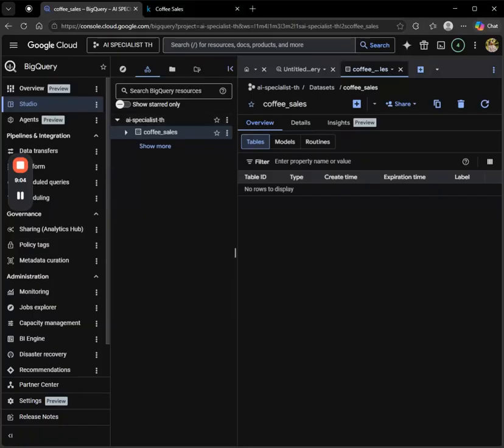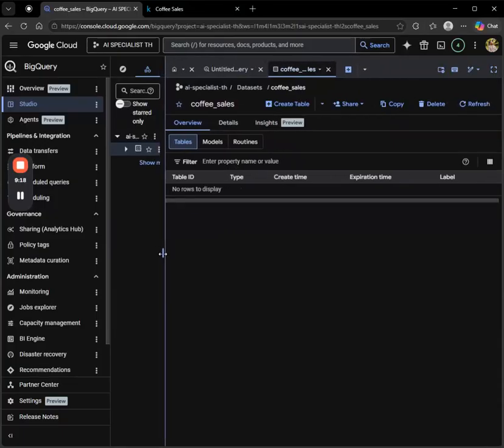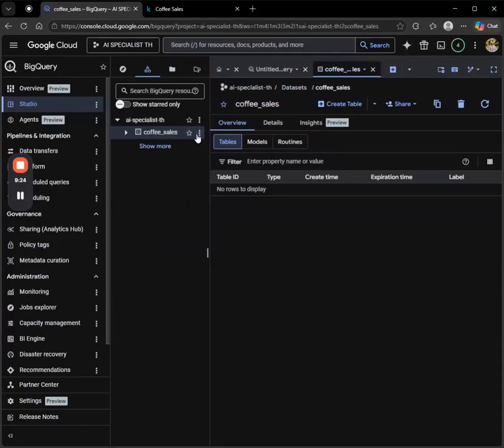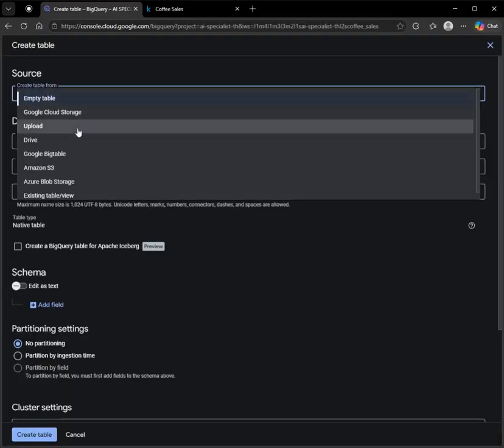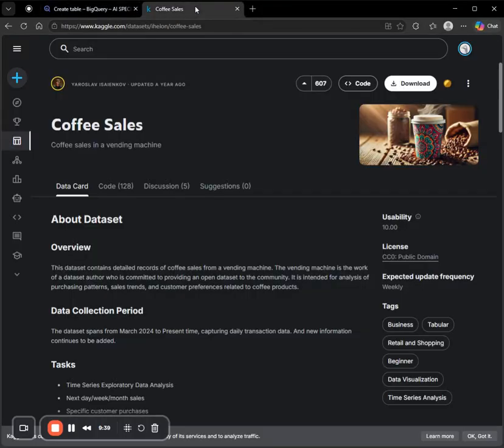Next thing, we are going to create a table within our data set. How do we create a table? We could easily use this, where we could create a table. Hold on, let me just show you. We could create a table here, or we could click on this as well. I'm going to click on this to create a table. Either one is fine. So let's upload our information, the one that we downloaded from Kaggle.